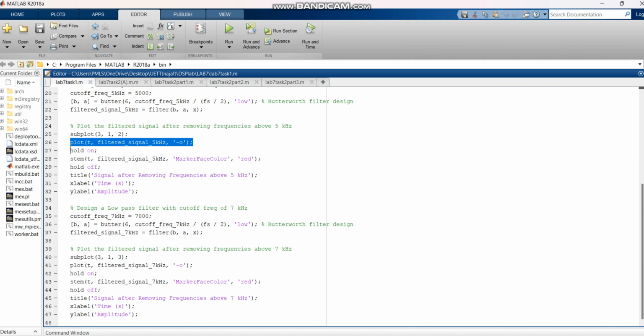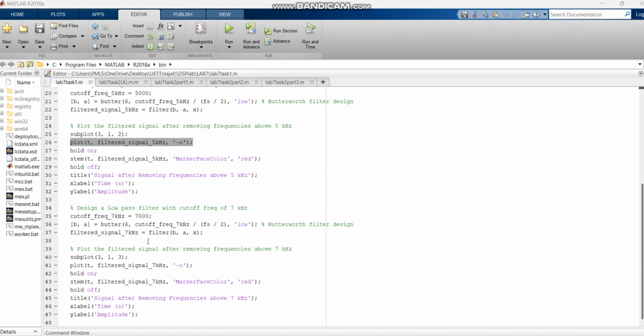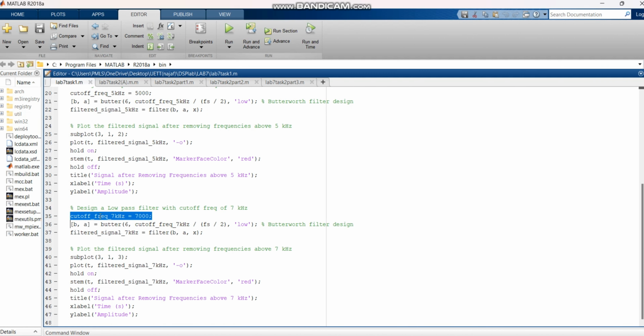we use the functions plot and stem both to observe the graphs. Now, for the filter design for the 7 kHz cutoff frequency, we use another low-pass Butterworth filter, and this time we have the cutoff frequency of 7 kHz. The coefficients b and a are computed using the butter function, and this is the filter with the same order. For plotting the signal after removing the frequencies above 7 kHz, we again use both the plot and the stem functions.